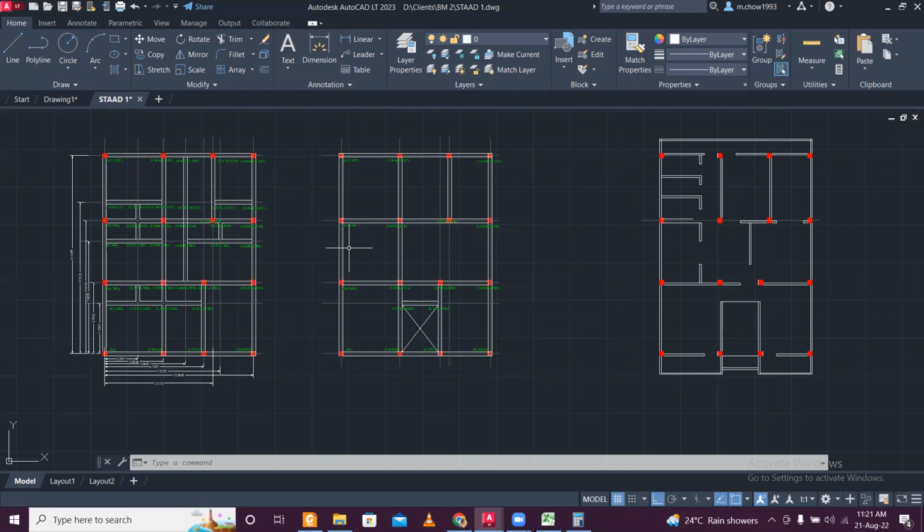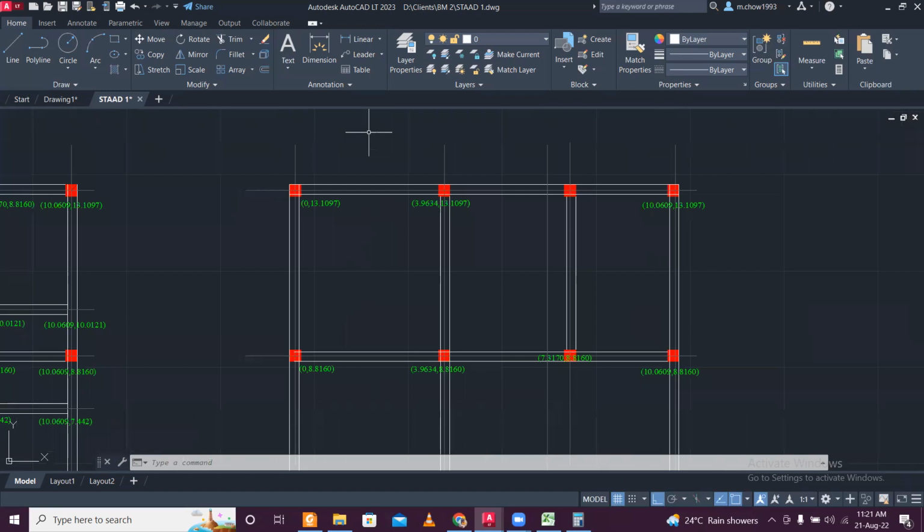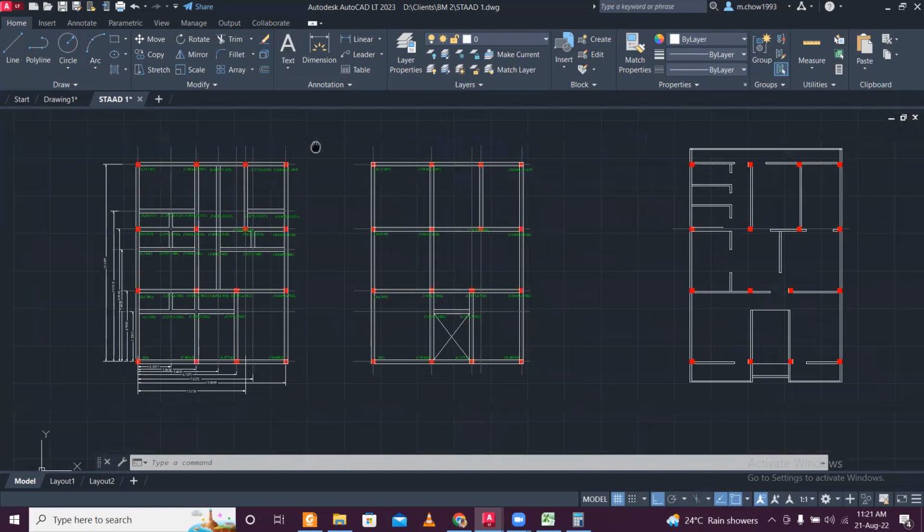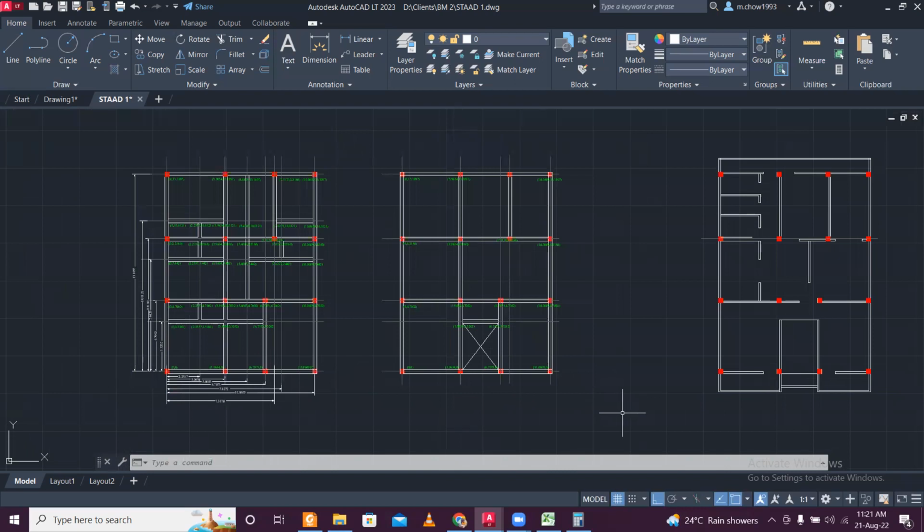Now we can get started in STAAD. The coordinates are completed, so next we'll open STAAD, insert the coordinates, and start creating the files. That will be in the next lecture. I'll make sure you have this particular file so that you can practice along with me. I'll give the link in the description. Download it from there, practice it, and then proceed to the next level.